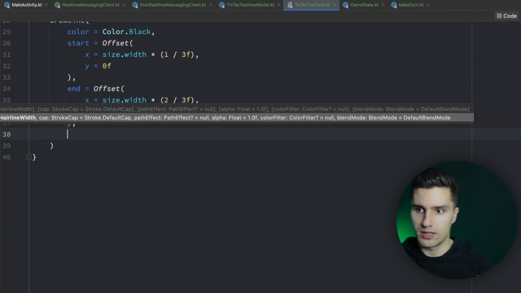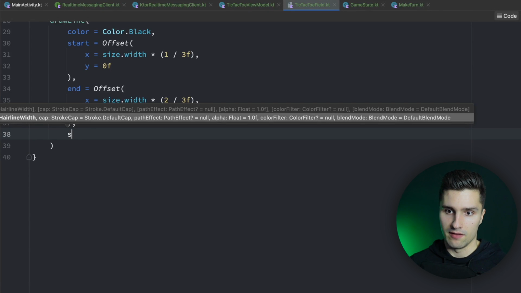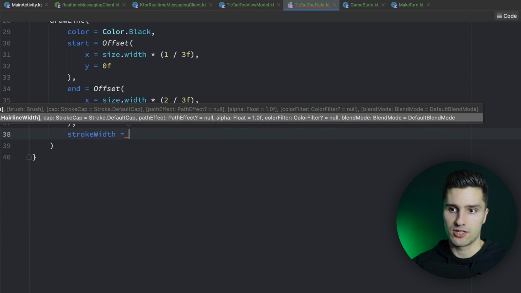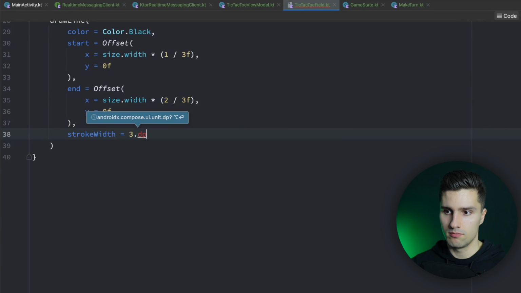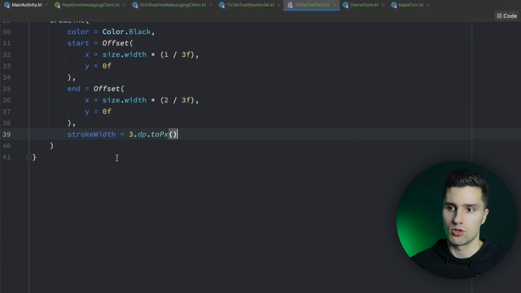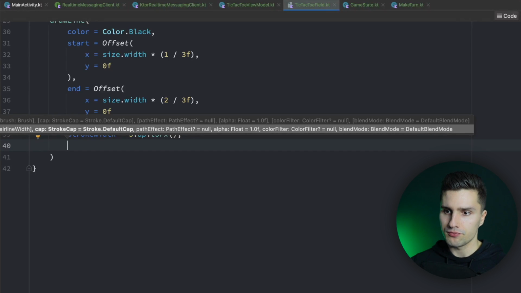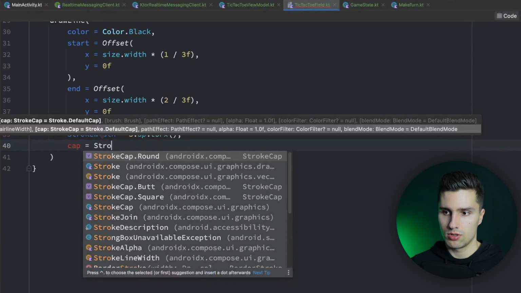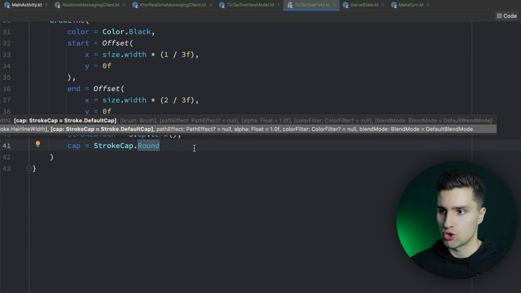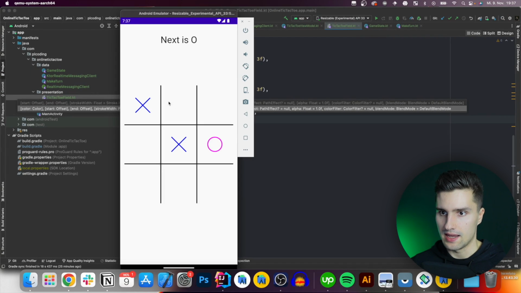Then down here, we have a stroke width, so how thick our line actually is. Let's say that is 3.dp.toPx. So we just say this line is 3 dp wide, and we can use this toPx function to convert that to pixels, since, as I said, canvas works with pixels. And we also want to set the cap to StrokeCap.Round. That will just make sure that these ends here are rounded and not straight.